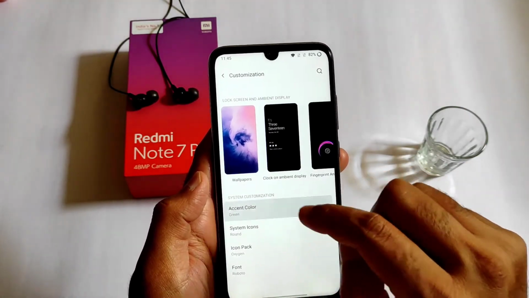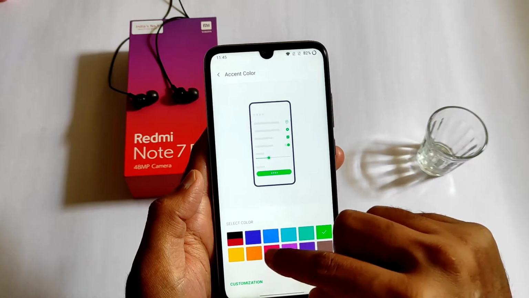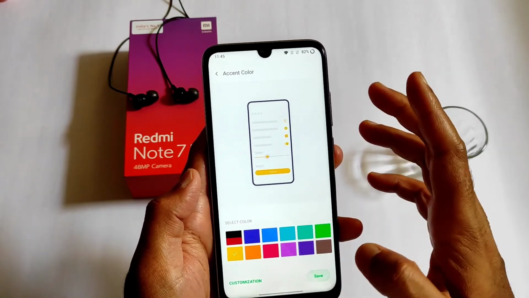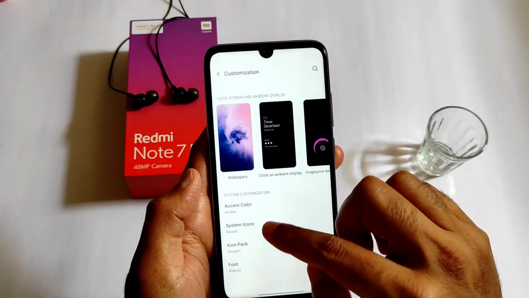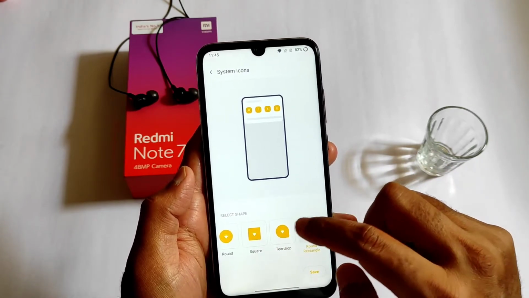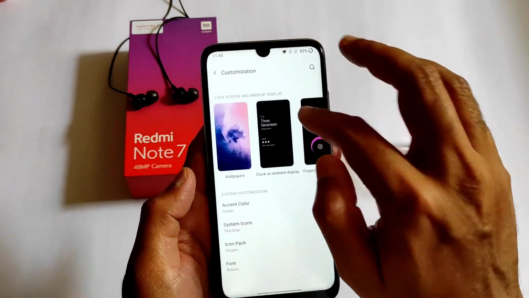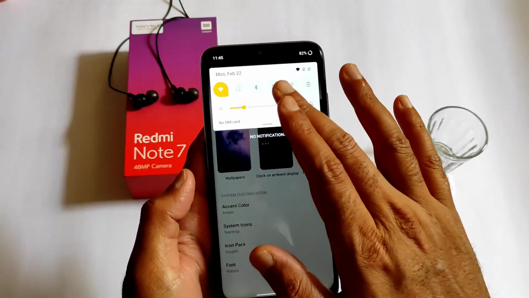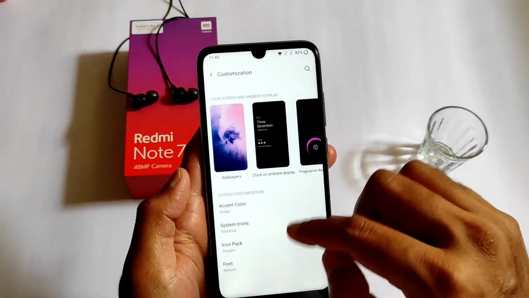coming to customization. As you can see, accent colors I have shown you, changing the colors. Let me make it yellow. And even the system icons, you can change them. Some of the presets given are square, triangle, like that. As you can see, it's a teardrop type.